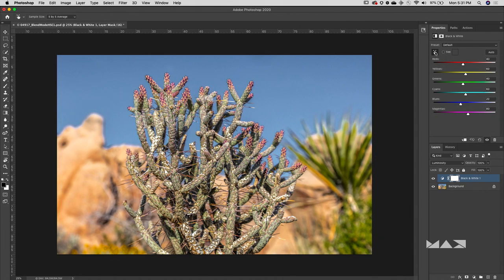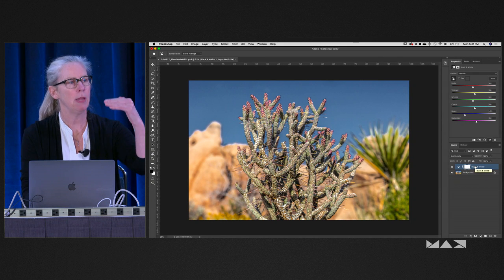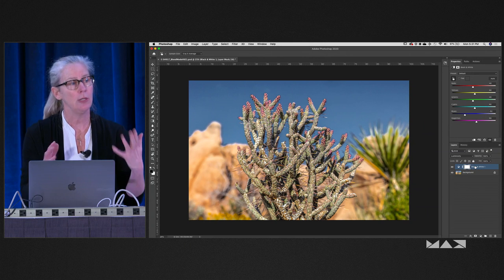So if I grab my on-canvas control, my little scrubby slider right here, if I just click in the blues and move left or move right, I can isolate and just move the blues color range because I'm working with the luminosity value. It's as if I've changed it to black and white, but I didn't because I used the luminosity blend mode, so it's really in color.